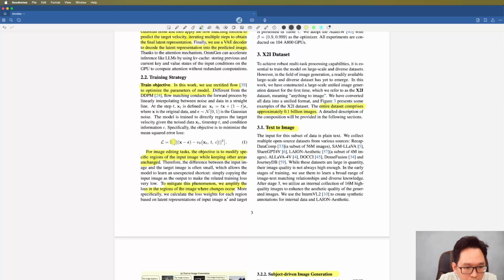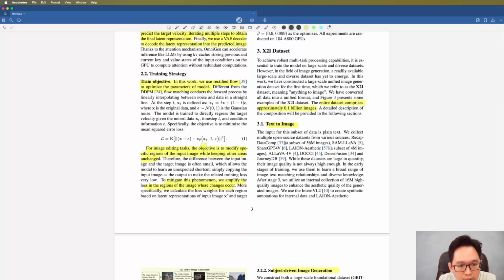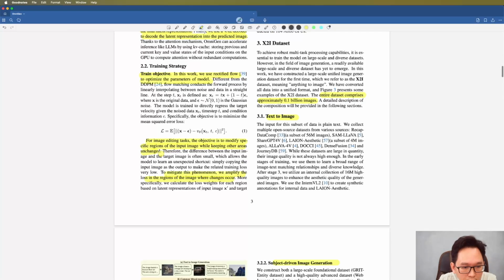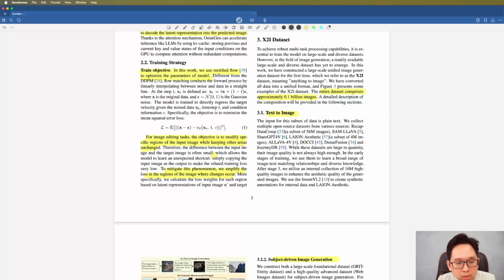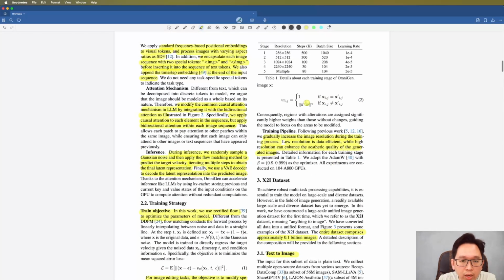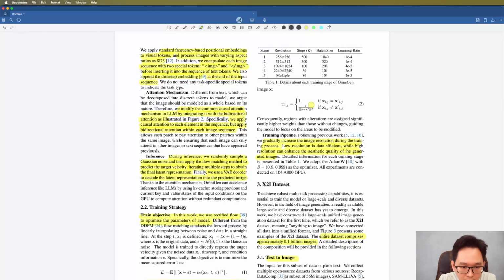So this is the formula of the loss for the image edit task. The objective is to modify the specific region of the input image while keeping other areas unchanged. However, because most of the areas of the input image are the same, and only one or two patches are different, the loss tends to be quite low. So in order to mitigate this phenomenon, they amplify the loss in the region of the image where the changes occur. So basically, it makes the model pay attention to the loss where we want the change to be.